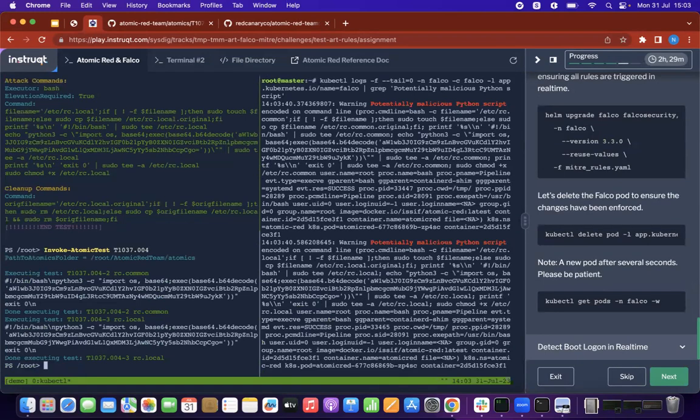Now, another thing to point out here is you might be wondering, well, we got 2 detections. Why did that happen? The reason why is we looked for, remember, anything that was base64, and we also looked for if it was a Python script. Now, from the outputs, we know clearly that the first test was against RC common, and then the other one was RC local. Yeah, there's two test scenarios, RC common and RC local.